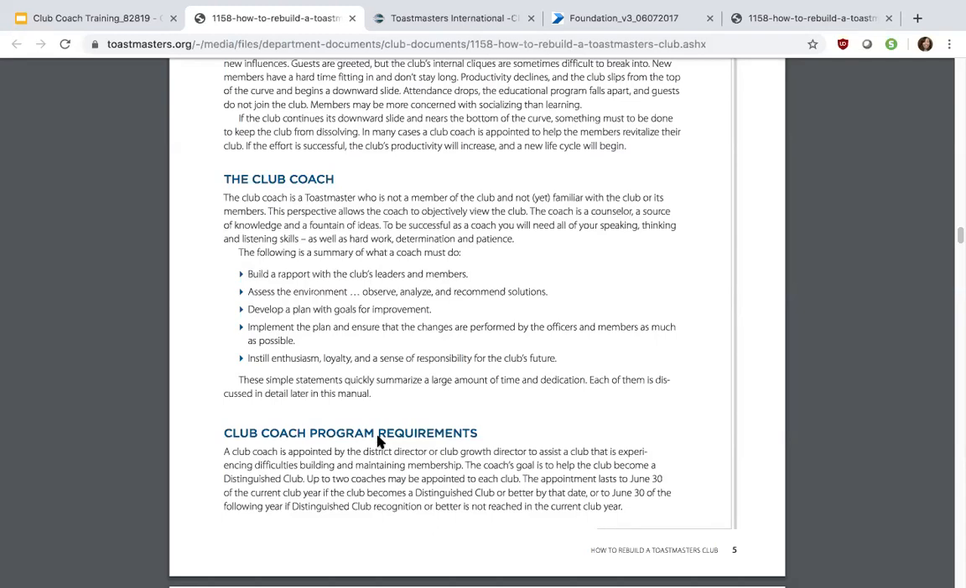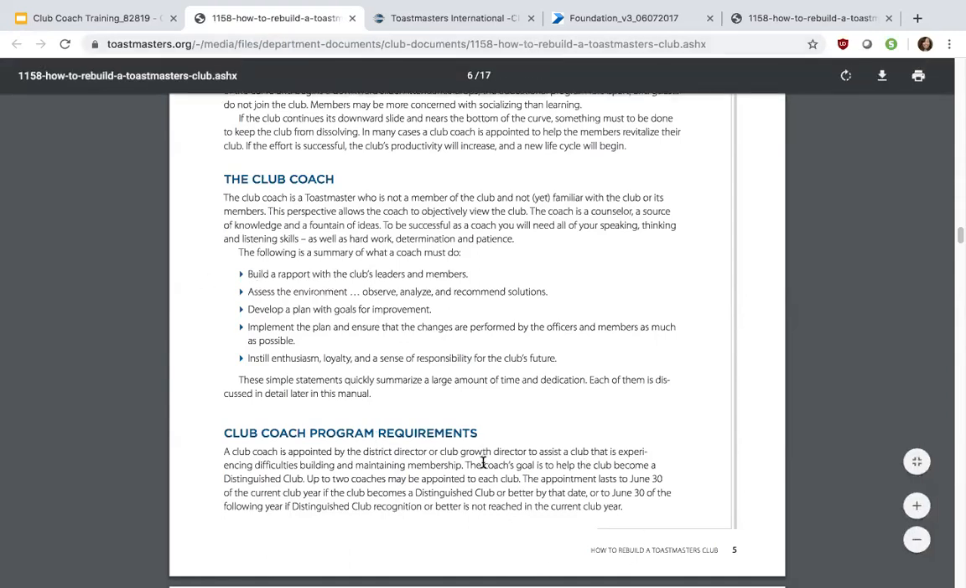This is the reason why referring to the How to Rebuild a successful club program is important, because it clearly identifies and puts the onus on the club, and particularly the leaders and the members in general, and then instills enthusiasm, loyalty, and a sense of responsibility for the club's future. And you can read the requirements, the specific requirements.